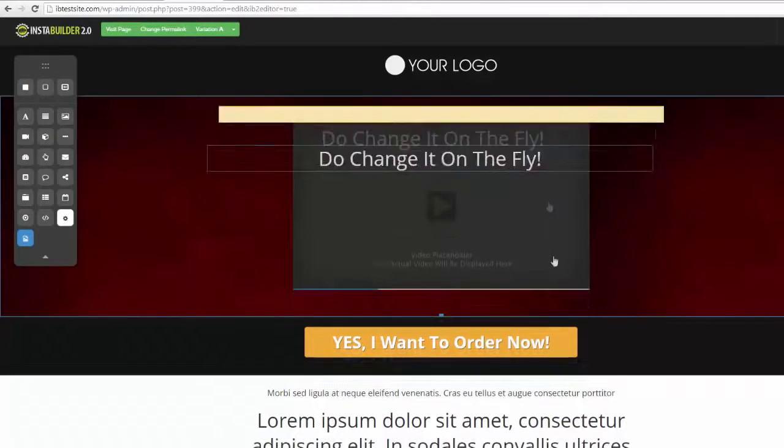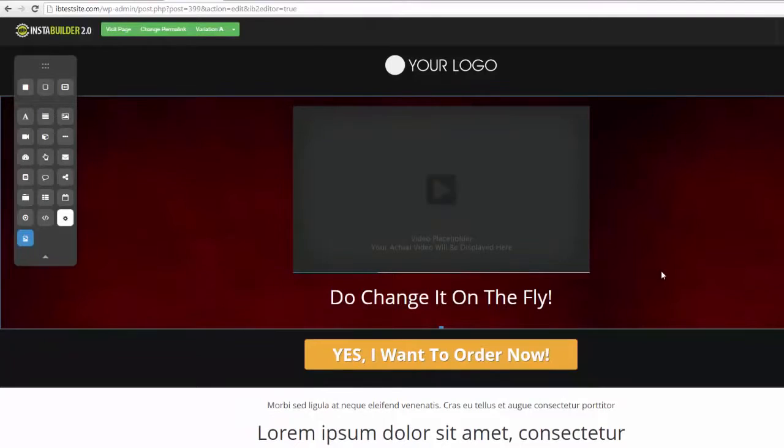Now, if we want to move that below the video, boom, look how fast that was, guys. I know you guys have seen these page builders where it just sits there and it spins before it actually generates the element. Well, not with InstaBuilder 2.0, and this is what I love about this software, okay? Now, these are all the elements over here, okay?